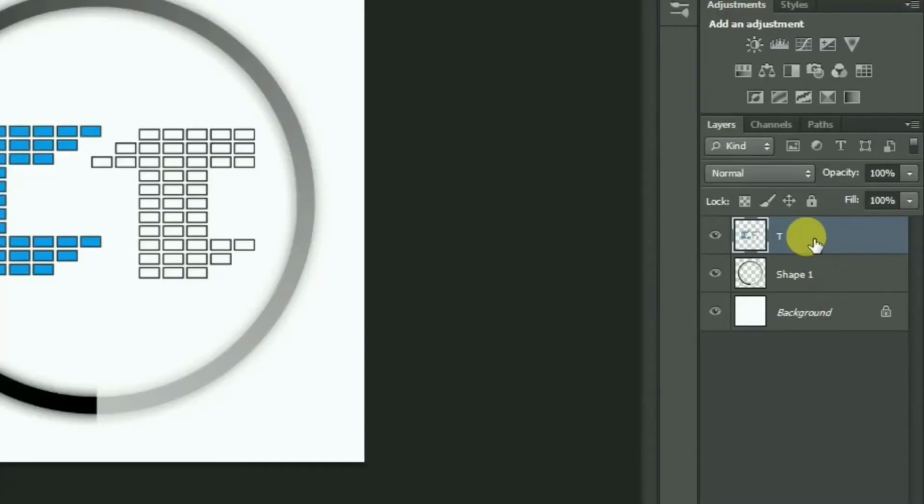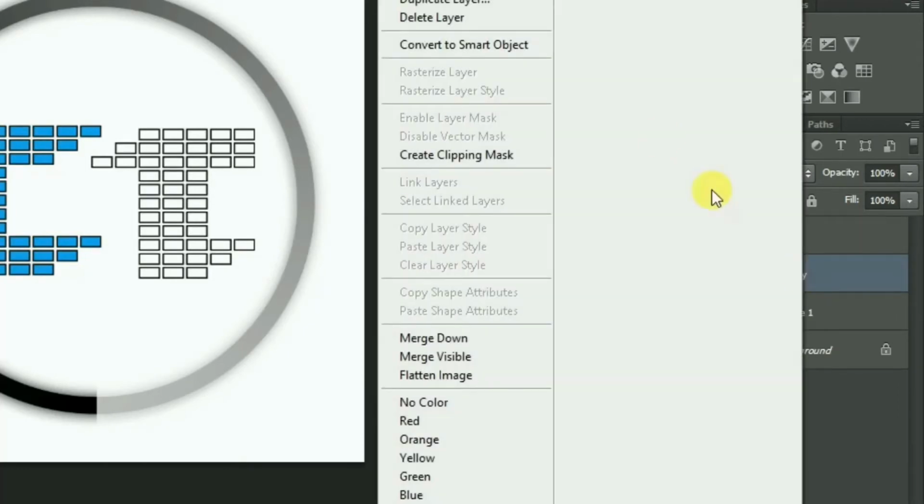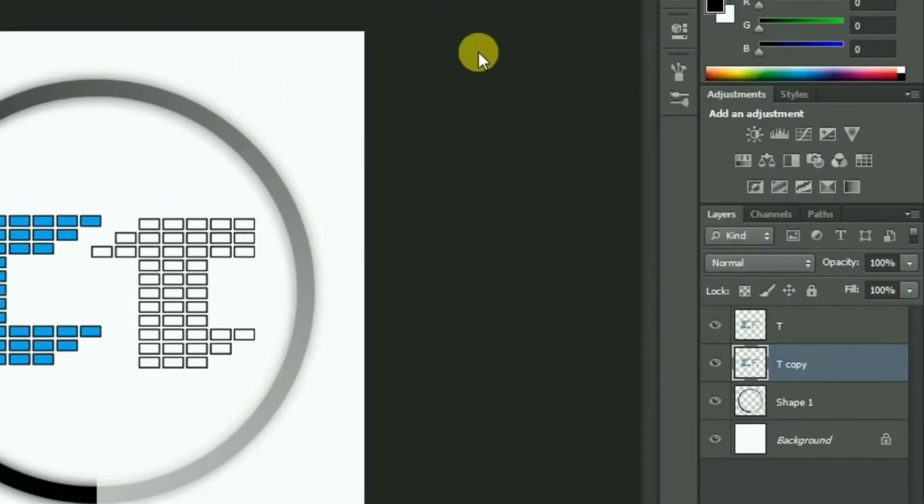To add a long shadow effect, just select the original layer and make a duplicate of it. Use the shortcut Ctrl J to create a duplicate and place it below the original layer, and then overlay it with black color.